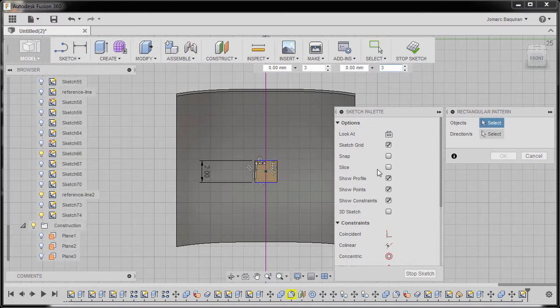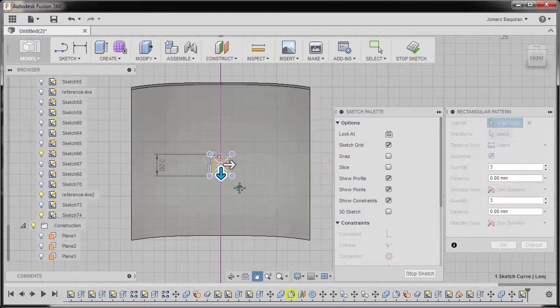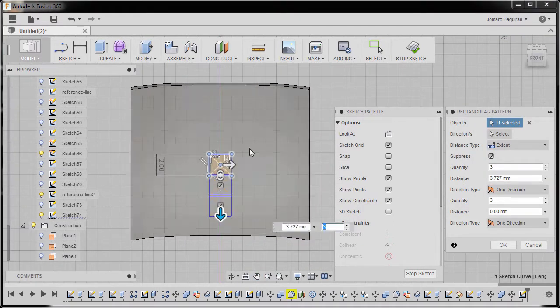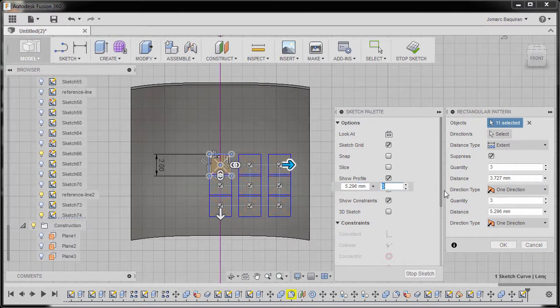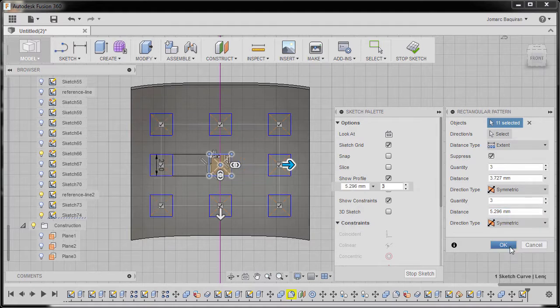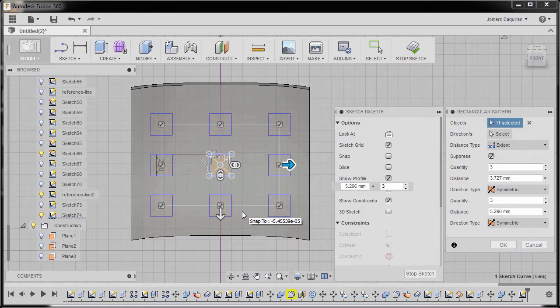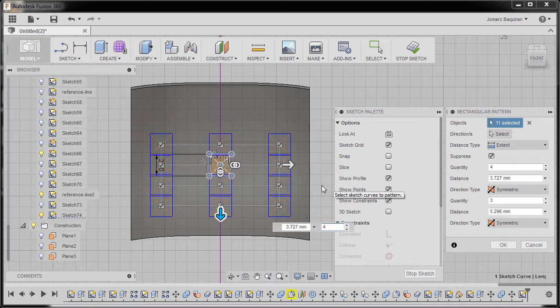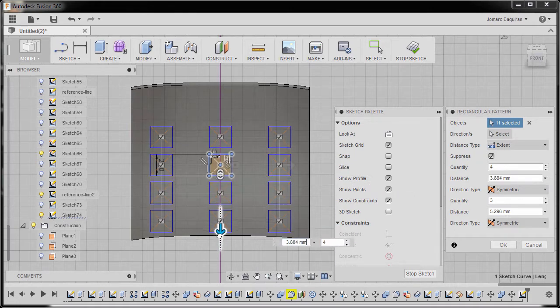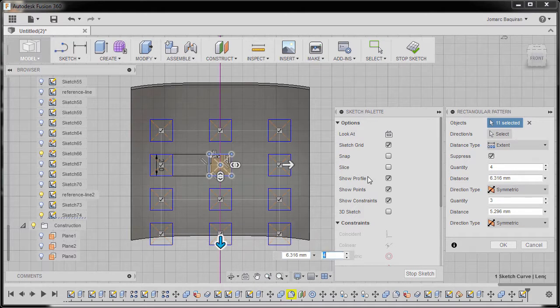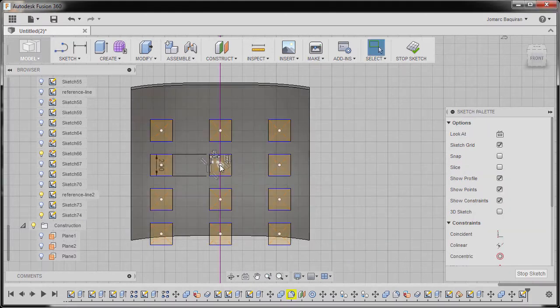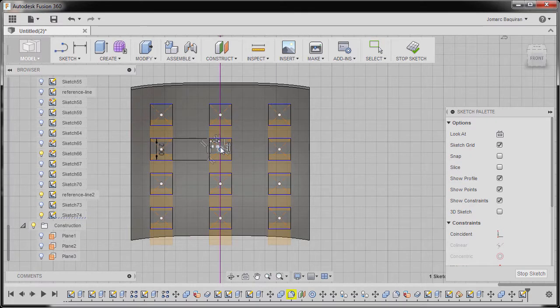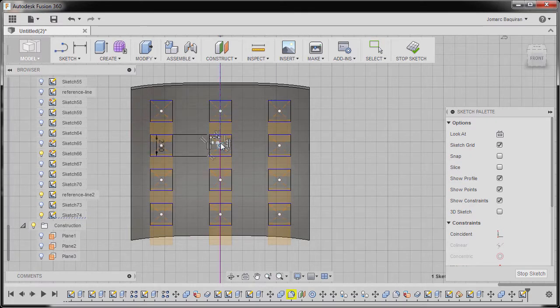We are prompted to select objects, selecting this square, moving this one down, and moving this arrow to the right. I'm going to change the direction to symmetric, and this one as well to be symmetric. Next, selecting this arrow once more, and I'm going to type 4 to increase the value and drag this one. And hitting OK. So next, I'm going to grab this one up to reposition.